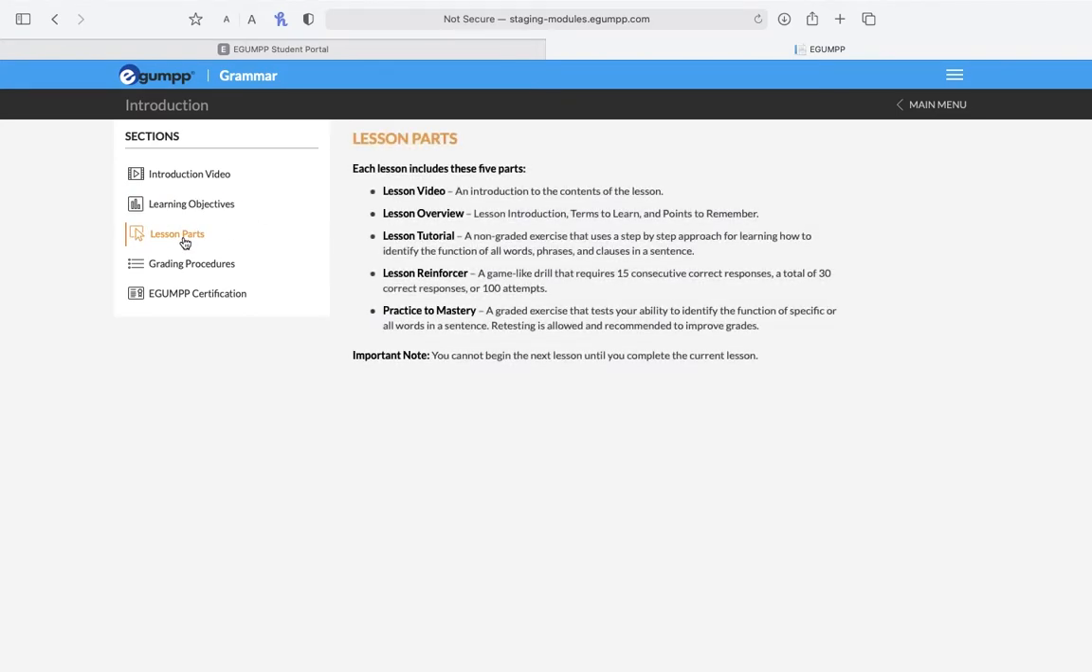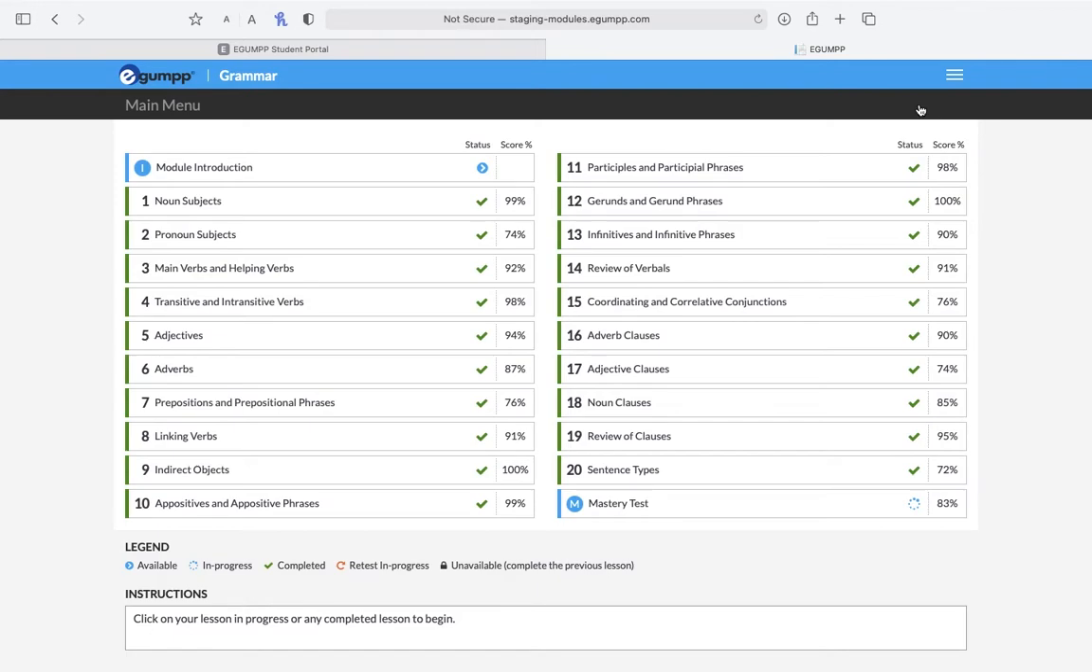Each lesson includes these 5 parts: lesson video, lesson overview, tutorial, lesson reinforcer, practice to mastery. Module 1 uses a building block approach for developing a complete understanding of sentence structure, similar to diagramming a sentence. Lesson 1 and 2 require only identifying the noun or pronoun subject in a sentence. Lesson 3 and 4, both the subject and verb. And in Lesson 5 and thereafter, the function of all words in a sentence, including phrases and clauses.